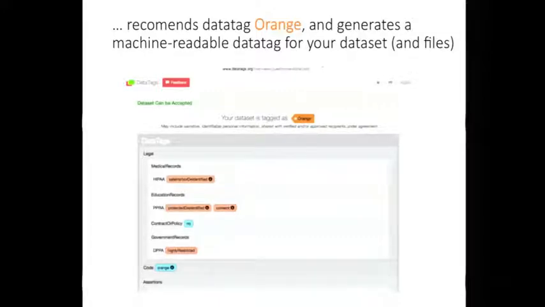It would also provide you with a JSON file that has all the information of all the requirements that this data tag means for the data repository and for accessing the data. Then you assign that to your data set. Your data set will show that it has a data tag.